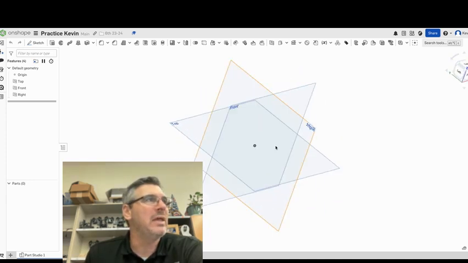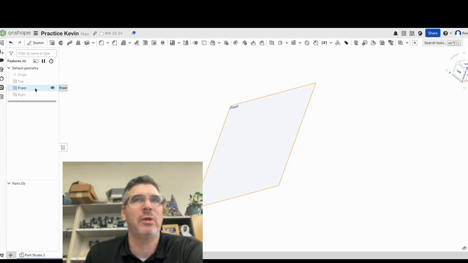Very cool. And then I can go over to the left-hand side where it says default geometry, and I'm going to click on the origin to hide the origin, the eyeball there. Click on the top plane, hide the top plane. Click on the right plane, and we're going to hide that as well. So we only have the front plane there.